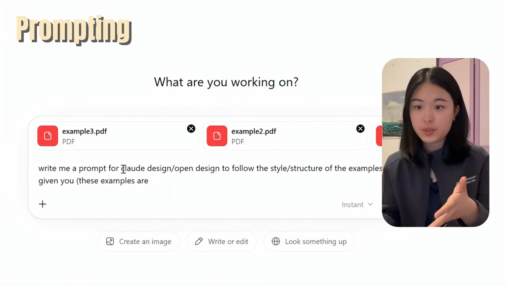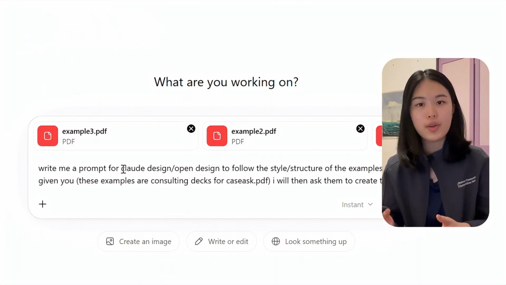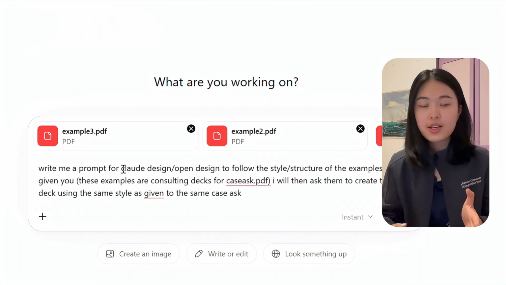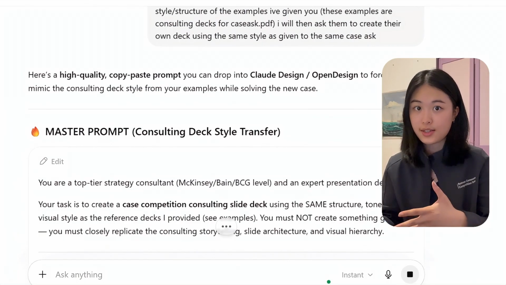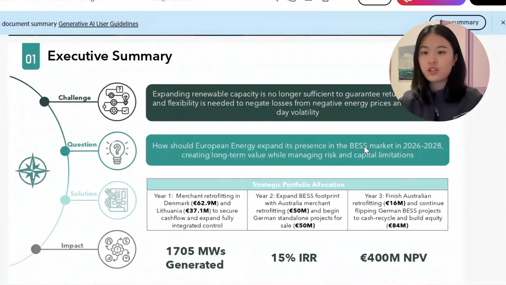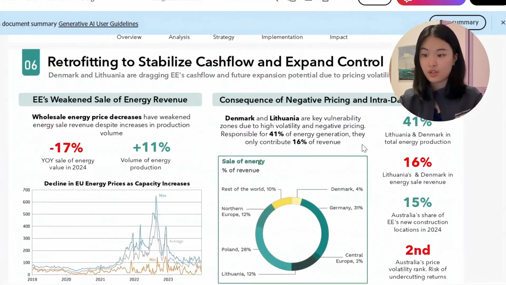I'm going to ChatGPT again, and I'm going to write a prompt for Claude Design and also Open Design. I also included 3 examples of how I want the slides to look, plus a case ask. So not only did I give them the context of how I want the slides to look, but also the context in terms of what type of content they need to include within the PowerPoint. Here's an example of how I want the PowerPoint slides to look.